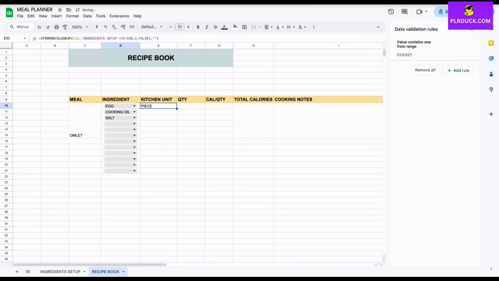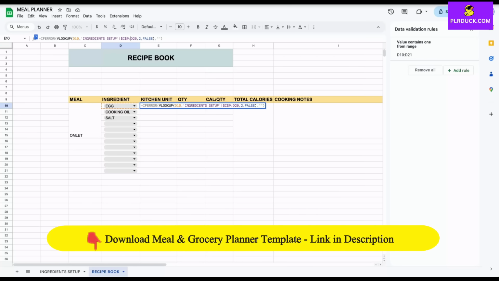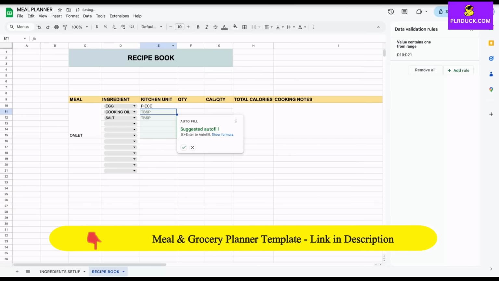Now when I press enter, you can see automatically I'm getting this as piece. Now the table array is going to remain the same. So I'll do the absolute referencing for the table array in the formula alone. I'll just select the complete range.